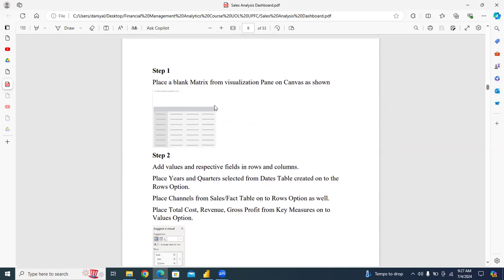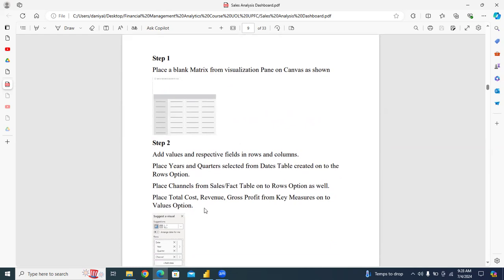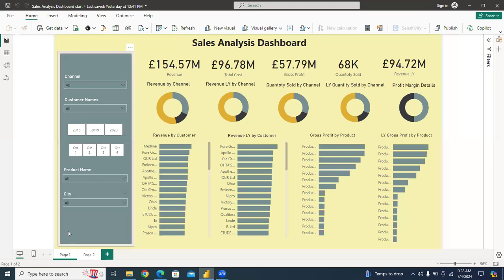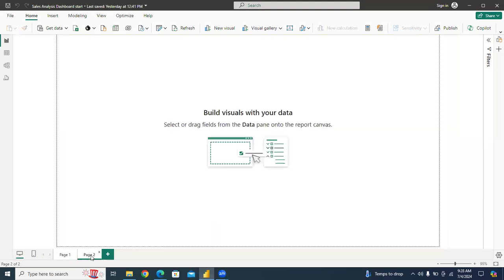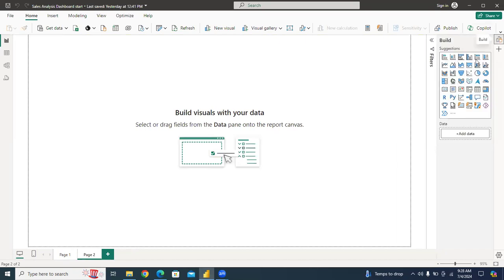It says step 1. So your guide has been divided into different steps for your information. It says step 1: place a blank matrix from the visualization pane on a canvas as shown. Let me go toward page 2. It says build visuals from your data. Yes, I have already loaded my data.